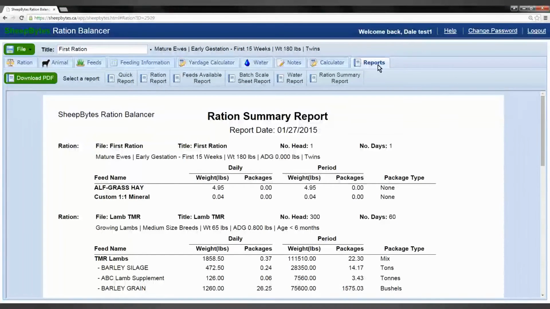So that's quite simply how you do your ration summary report. Pulling those numbers together is easy for SheepBytes, but you have to do the legwork beforehand to make sure that all your rations are complete and accurate and the time periods reflect what is actually being fed on the farm.